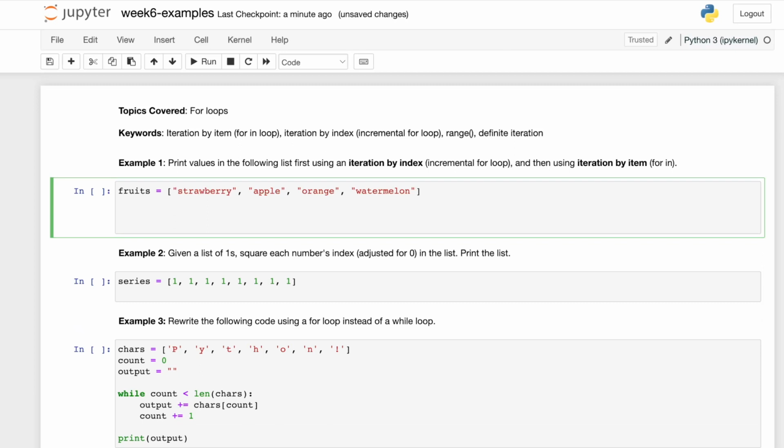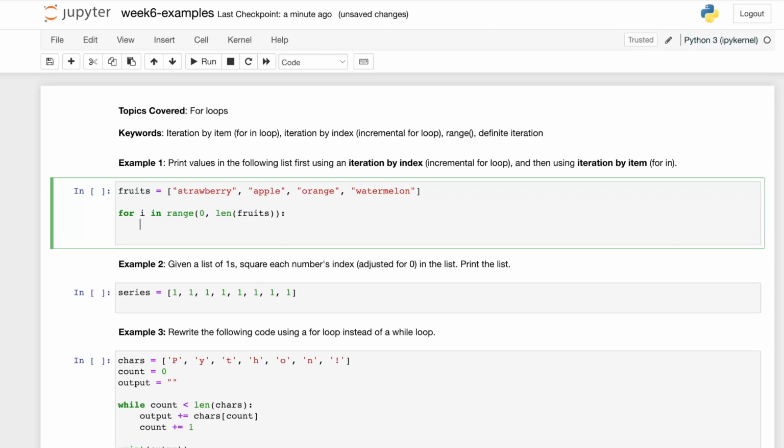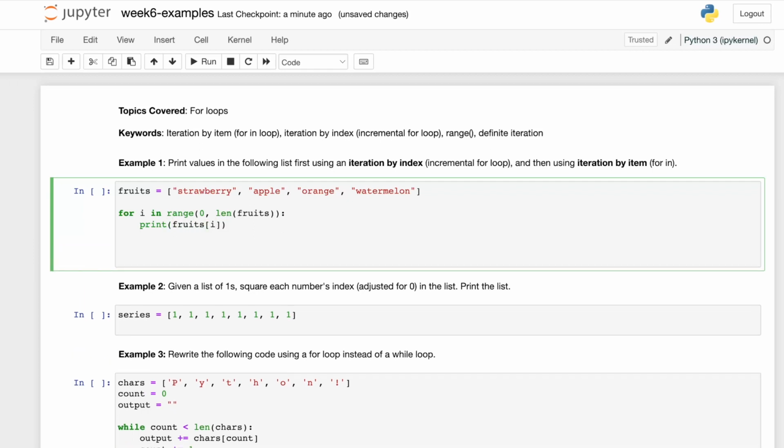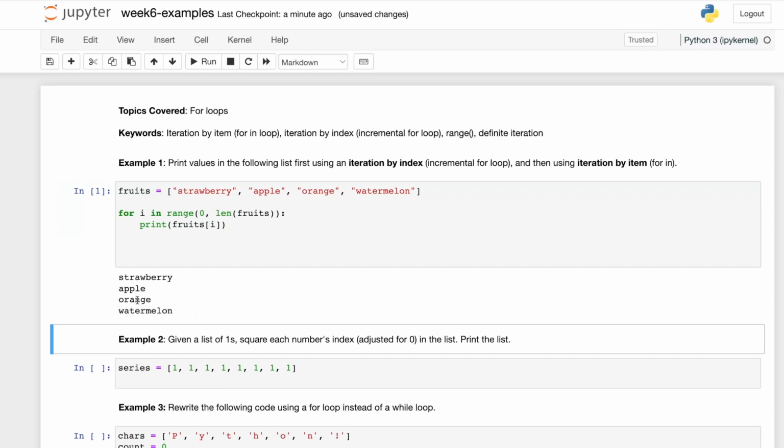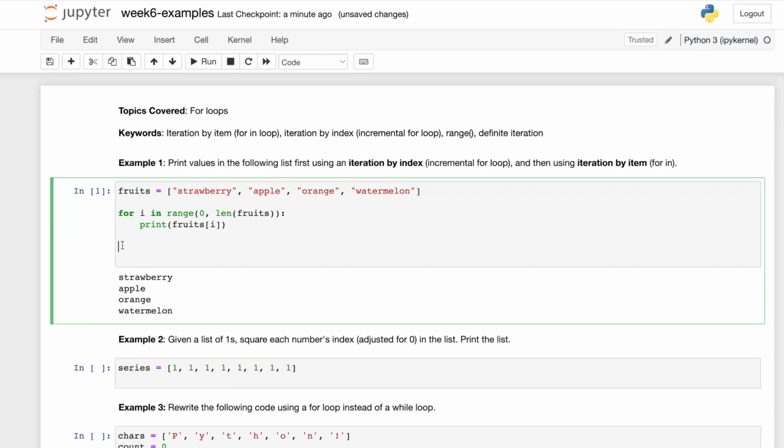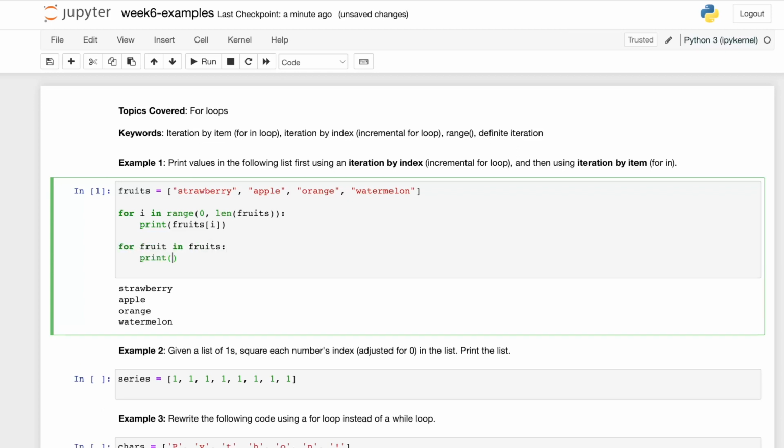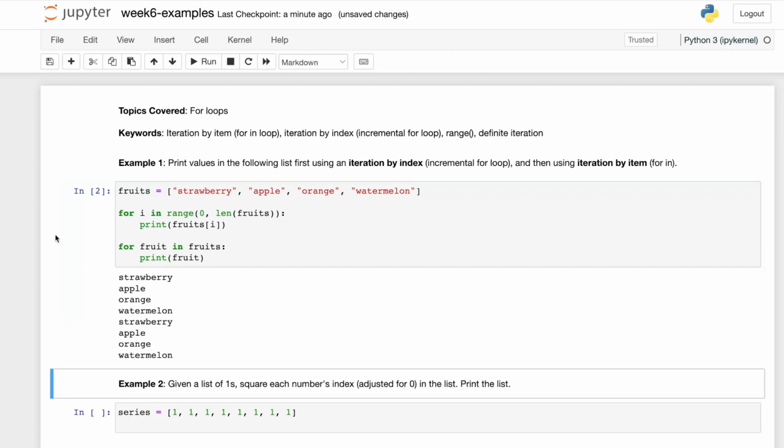So first we'll start off with our incremental for loop, for i in range 0, and then we'll use the len function, which stands for length, which is the size of the fruits list, len fruits, and then we'll simply print fruits at index i. And that will print out all values in that list. Then iteration by item, we can say for fruit in fruits, print fruit. And that will print the same thing.